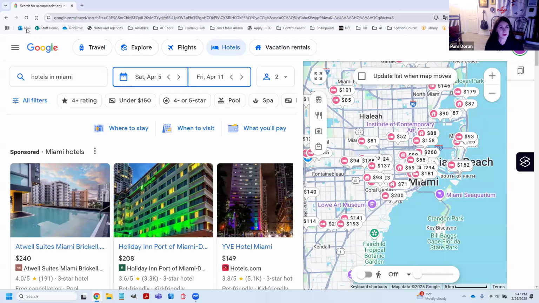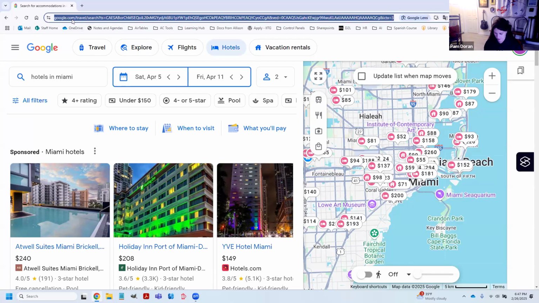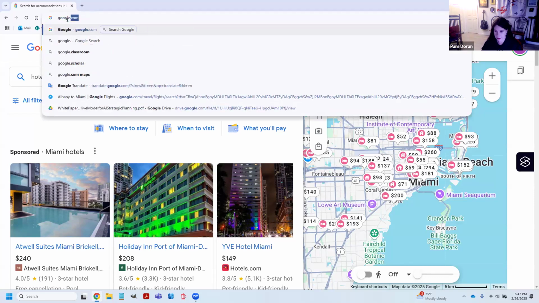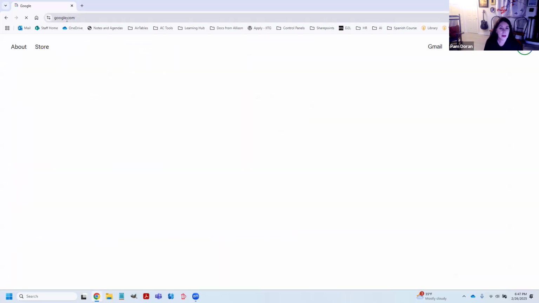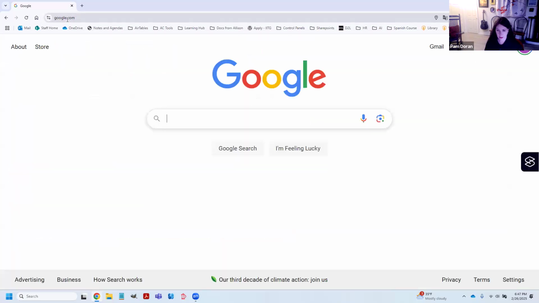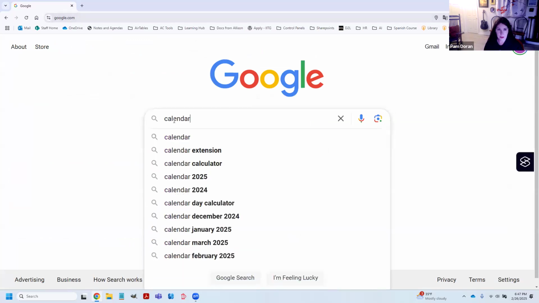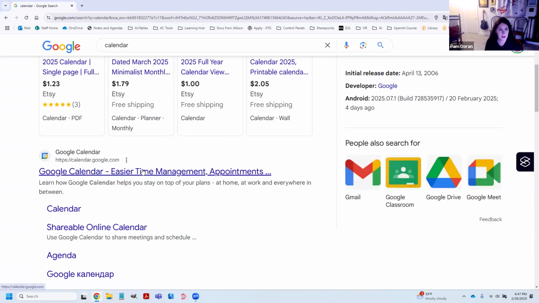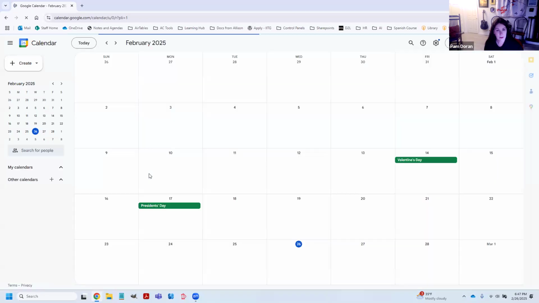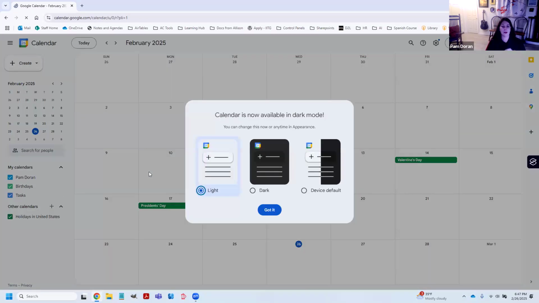Okay, so let's go back to the main Google. And since we have about 15 minutes left, I'm going to cover Google Calendar, which is my preferred calendar. So I'm going to type the word calendar, and Google Calendar shows up here. It's not sponsored. And this brings up your calendar.